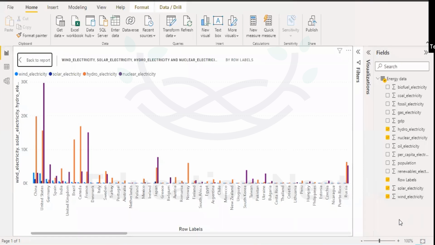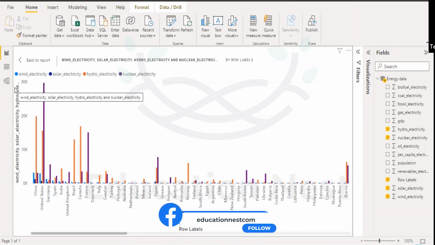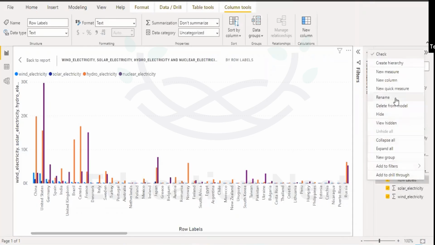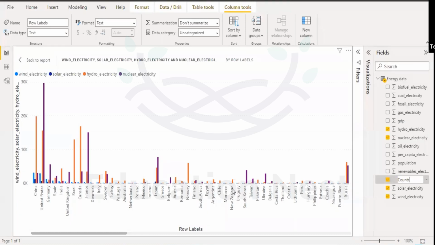One more thing. Out here we are reading this as row labels, right? Instead, it is supposed to be the country names that we are seeing here. So you can see row labels out here on the x-axis, and on the y-axis we have the different electricity types that are here. So let us change this row labels to country name. I'll select this row labels here, right click on that, scroll up here on rename. And I'll change this to what? Country name.